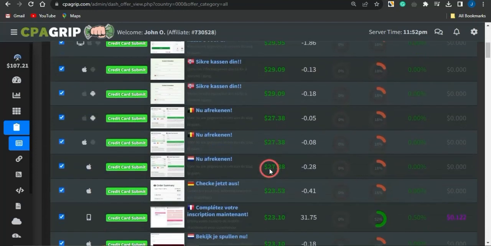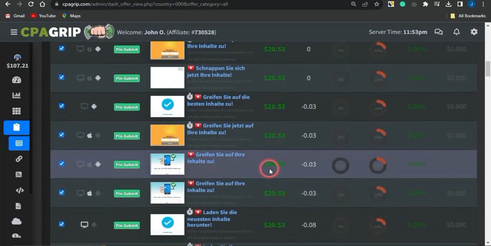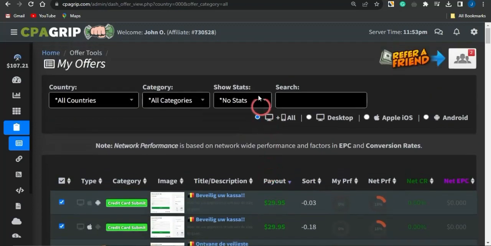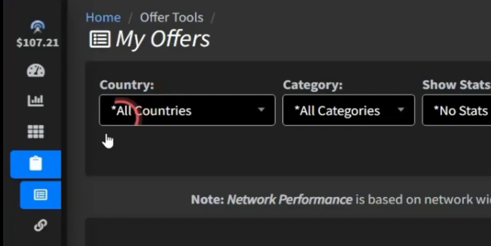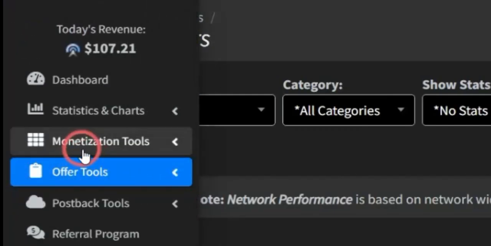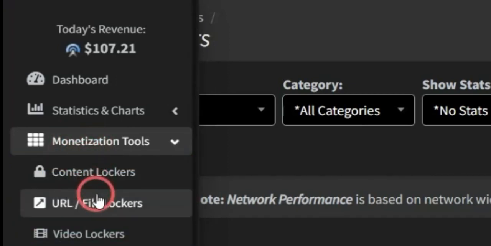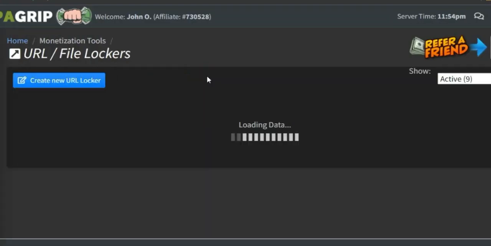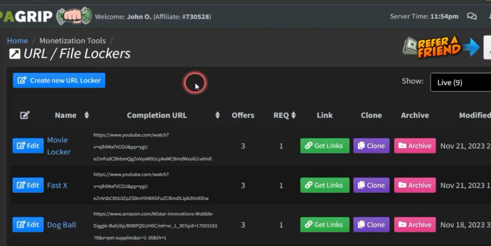If you scroll through, you'll be able to see lots of other kinds of offers, but the strategy we're going to be utilizing today does not necessarily need you to get targeted traffic. You can get traffic from any location in the world, and they are just going to click on your link, complete an offer that will be made available to them in their demographic, and you make money online with this strategy. And that's why we're going to be utilizing the monetization tool section and clicking on URL file locker right here, because we're going to be utilizing URL file lockers.